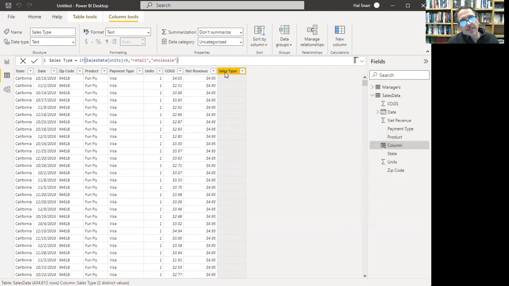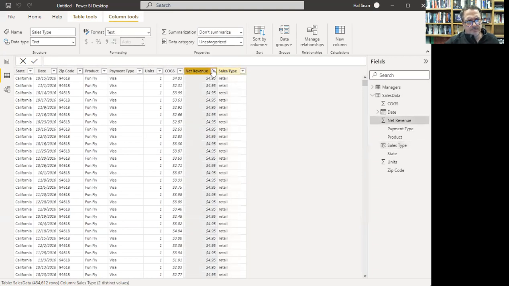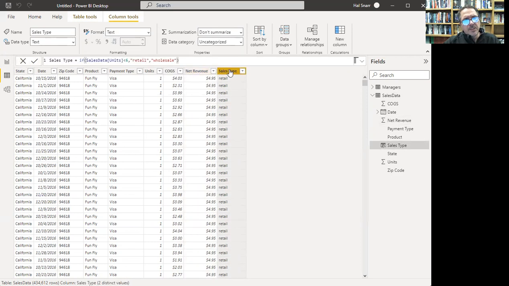Now we could have created this new column in the Power Query editor, right? These two things are equivalent. We could have done this here, but we did it in the Power Query editor. Although we did this here, we could have done it in the Power Query editor, right? All right, cool.